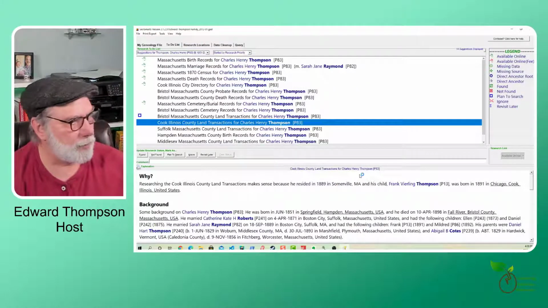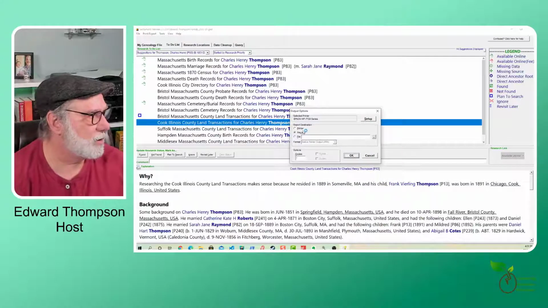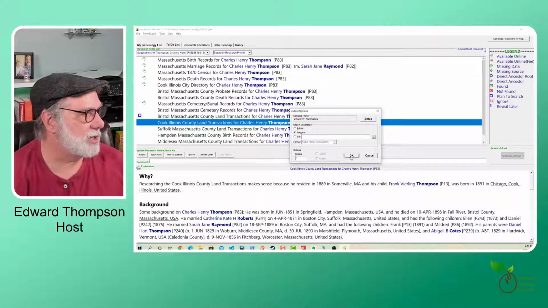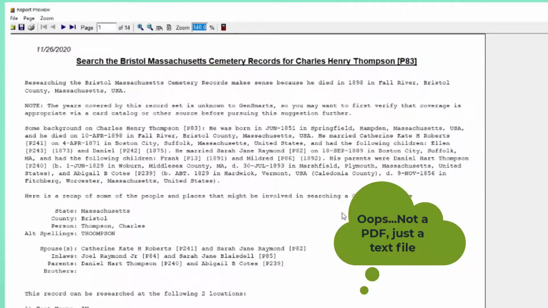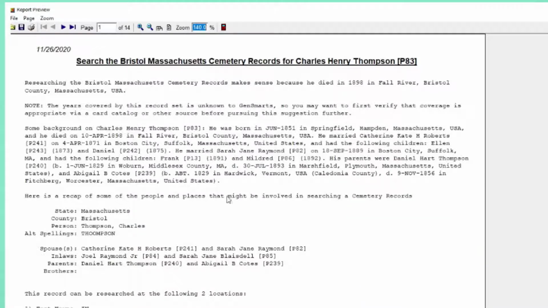And it's going to pop up. It's doing a little bit of work. It's offering to do the printer, but I'm just going to select preview. Okay, so this worked. I have a PDF here that has 14 pages. And it's doing one per page. It's showing me the justification. It's giving me the summary that the database provided me about Charles, giving me recap information about others that might be involved in the search for whatever this record is. And it's showing me locations where I could potentially find these records.